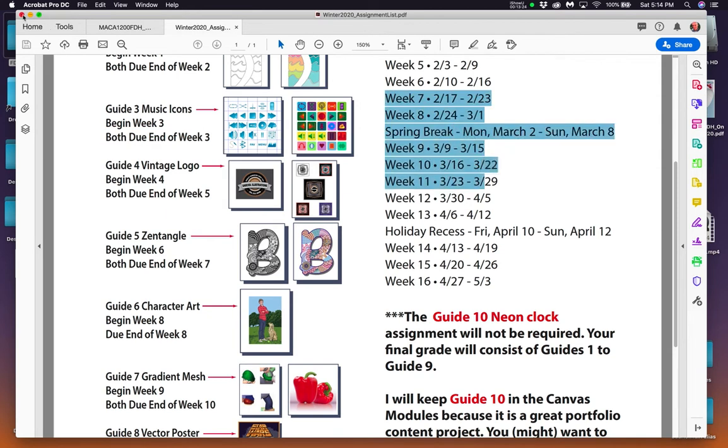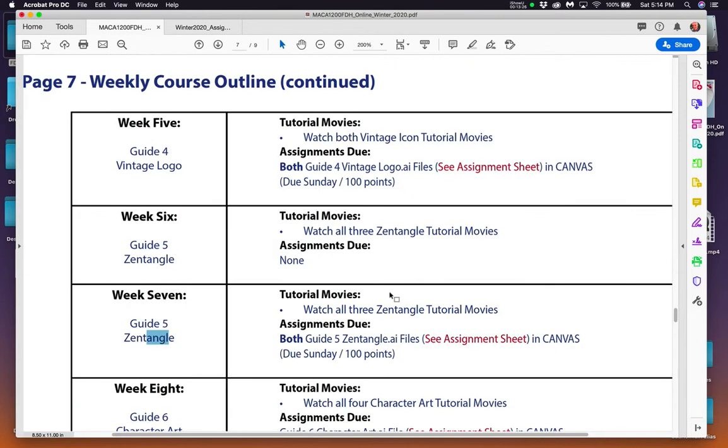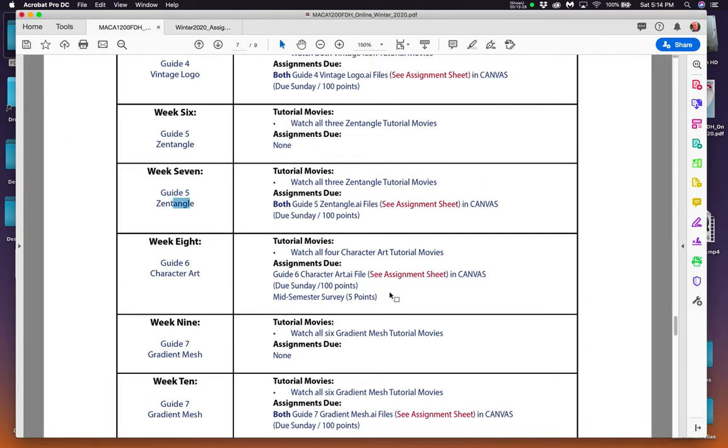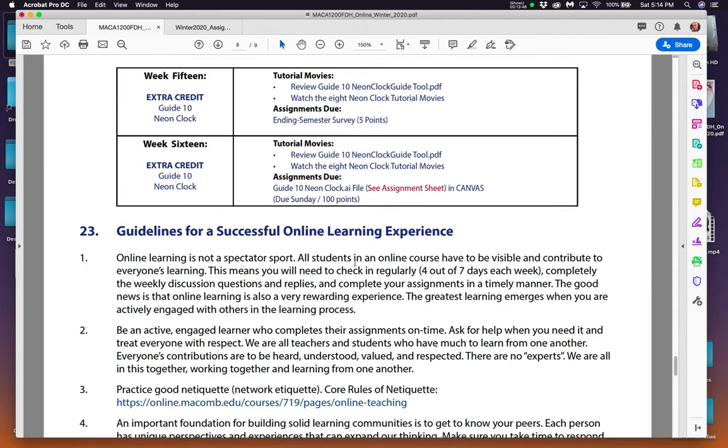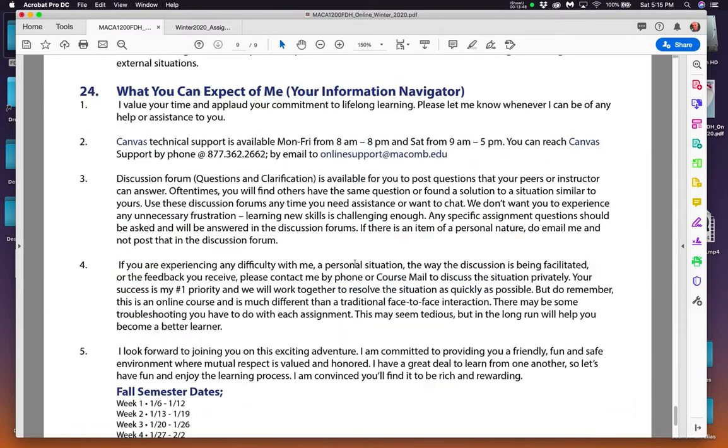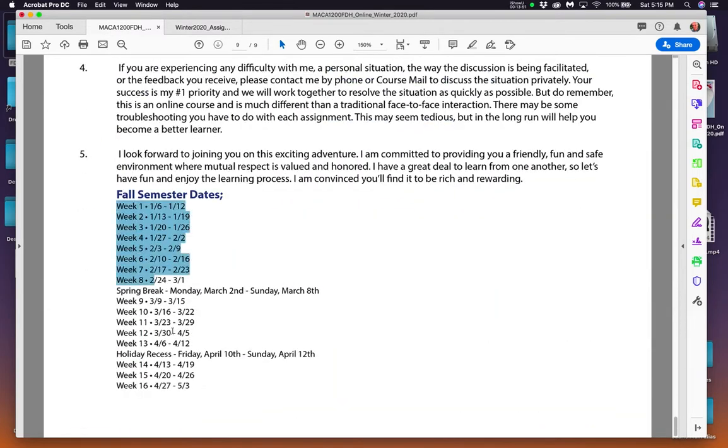Now, let me see if I've missed anything. Let me back out of this. I even put in an extra credit for those of you who really want to do the neon clock. It's not required. No, not required. I'm going to give you 100 points for it, and should you fall short on other assignments, that will help, of course. And here at the end are, again, all the week dates. So review that, and if you have any questions, email me.